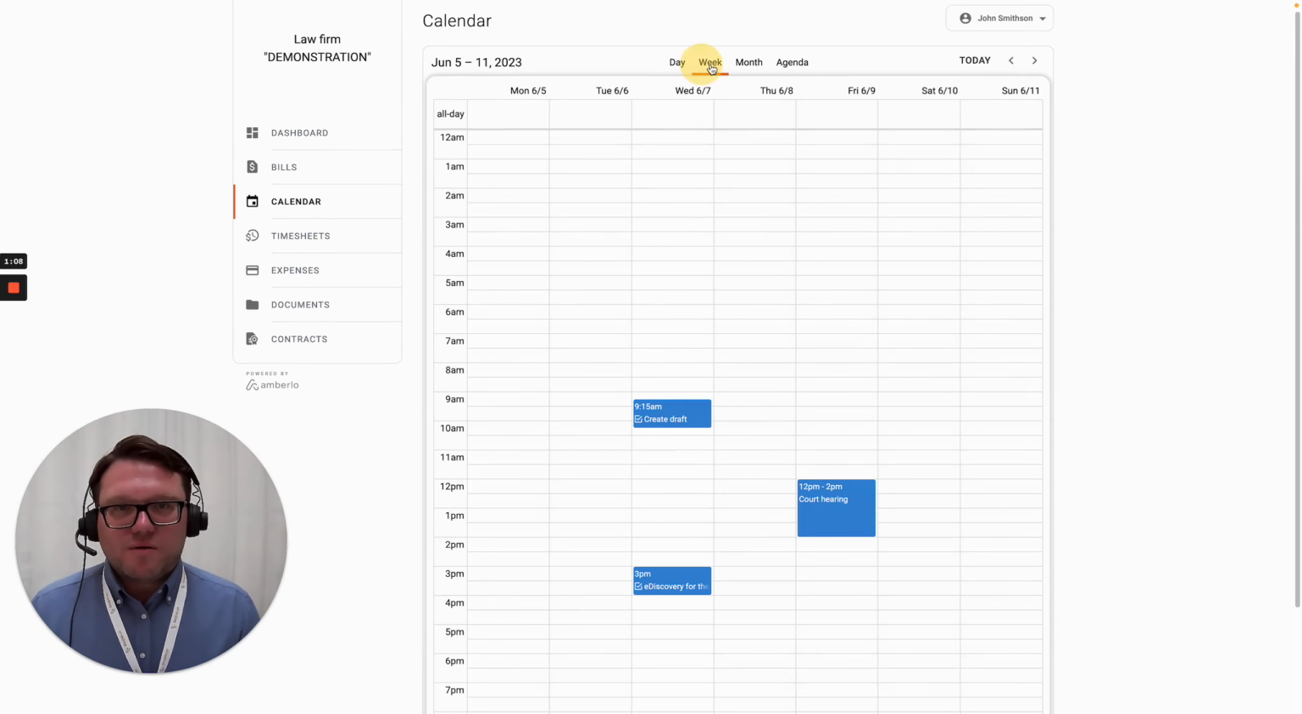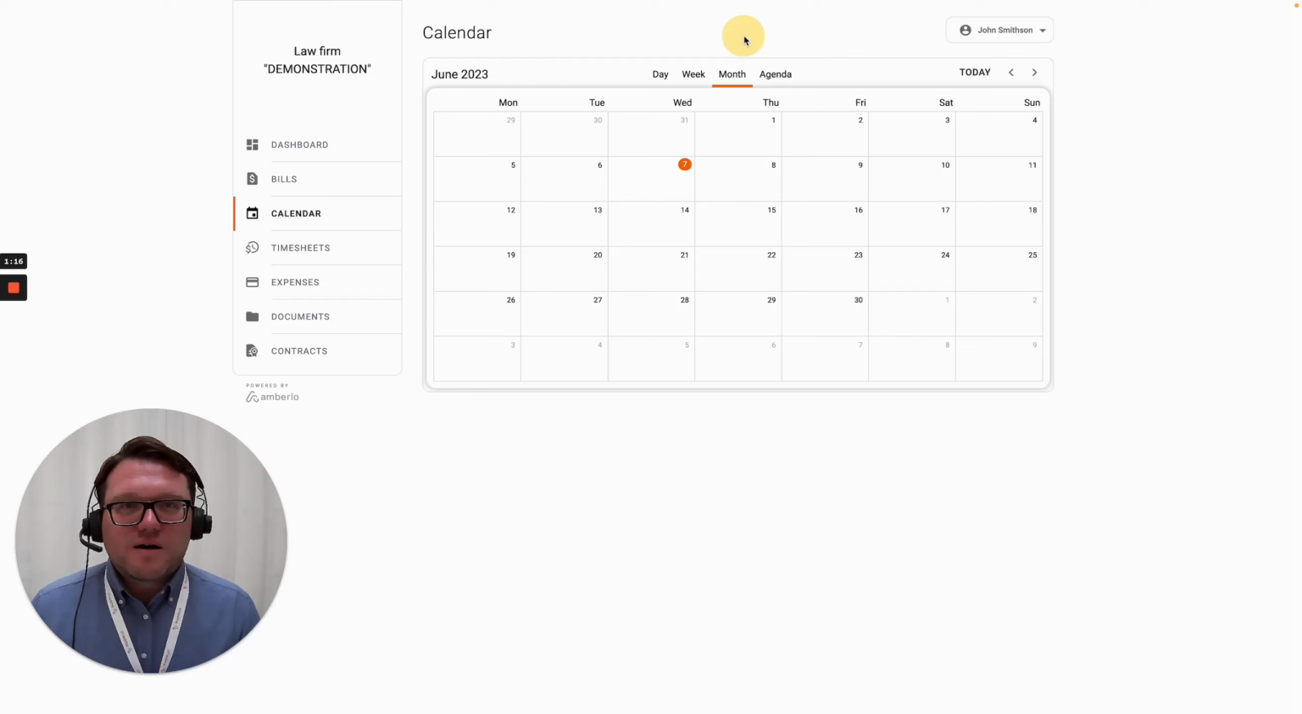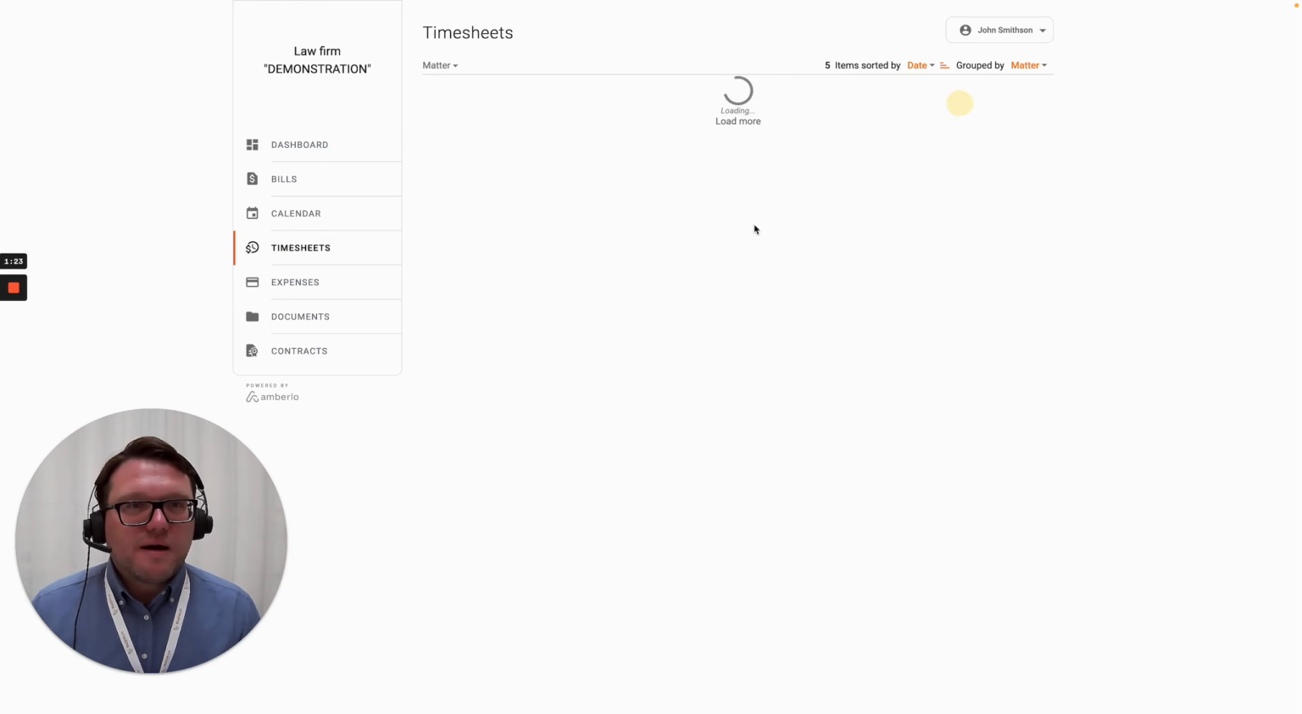In the calendar view, you can basically show all the work that you are doing for them based on your Amberlo calendar. Okay, so in the week view, we can see that they're creating a draft response, they do some e-discovery, this court hearing on Friday, right?